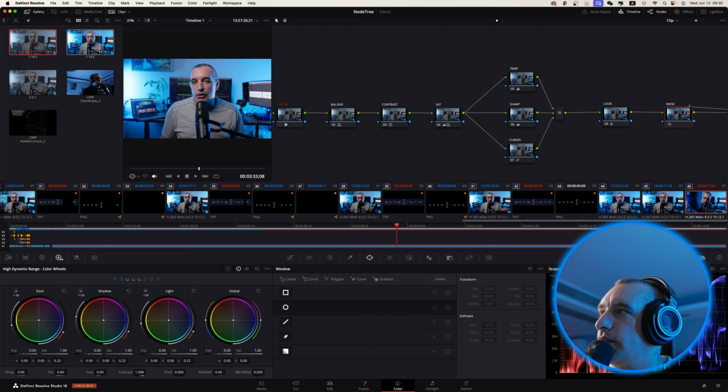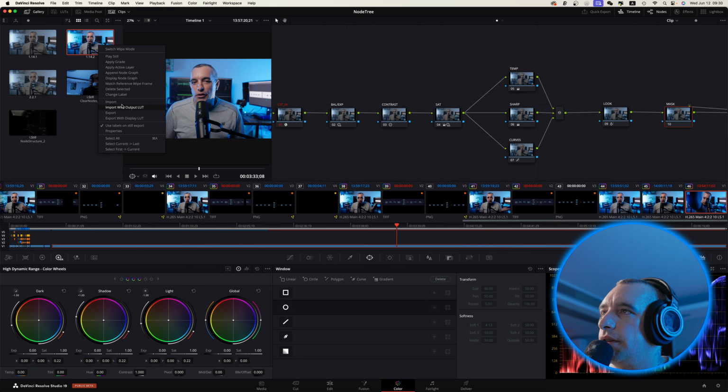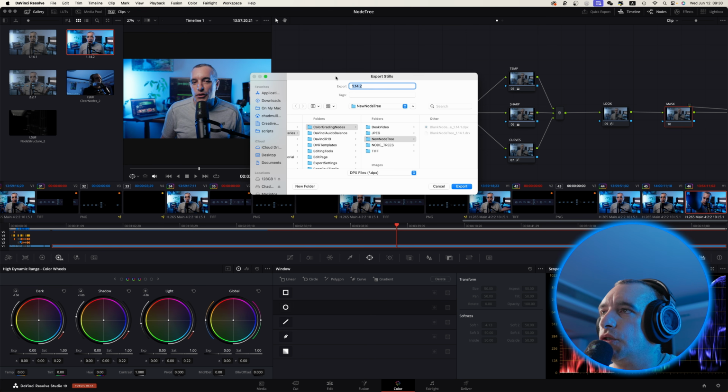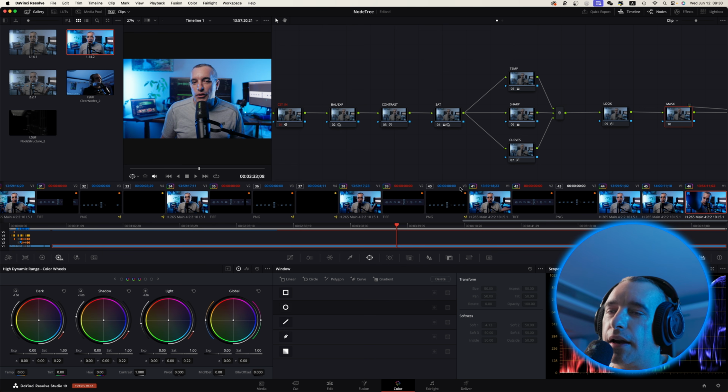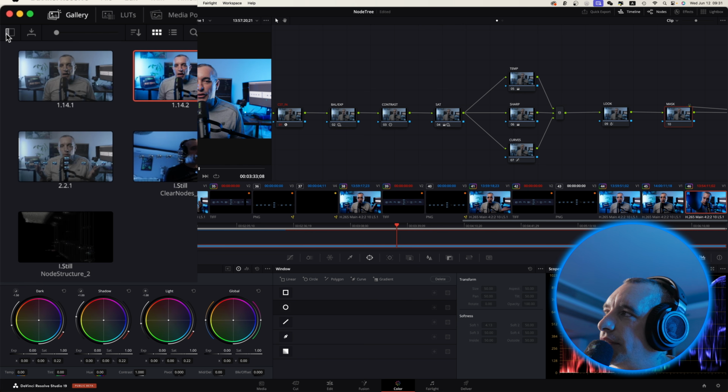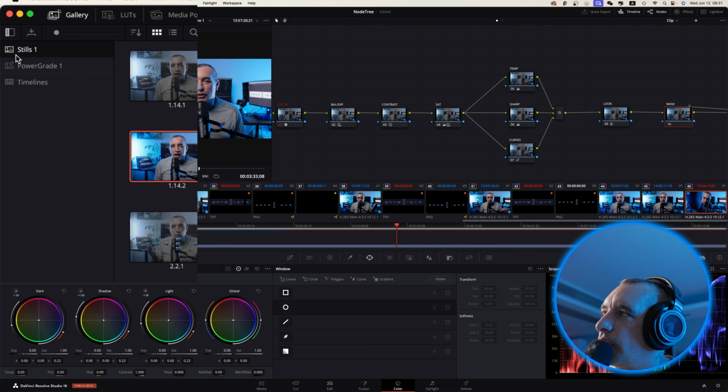Then I'm going to do the same thing with this one. We're going to export this one, but this one's going to be graded node tree. Okay, great. So now what we're going to do is we're going to come up here onto the very left side, and you see this little tab right here. You click on that, and this side will come down.